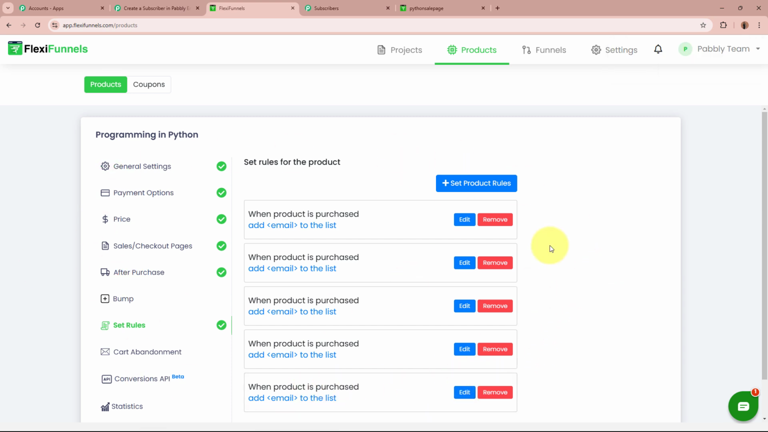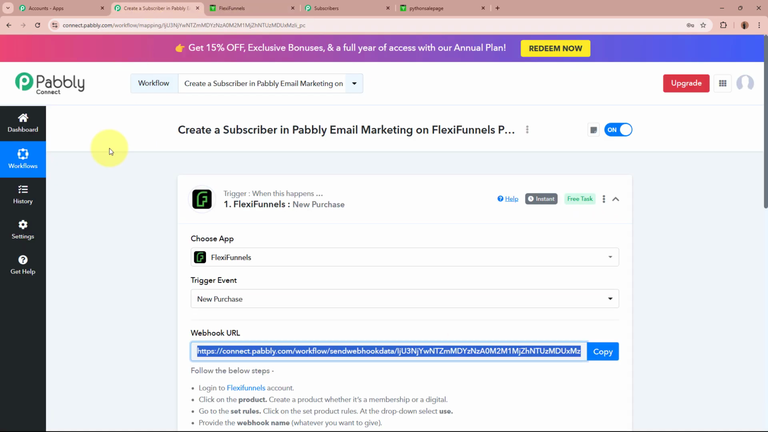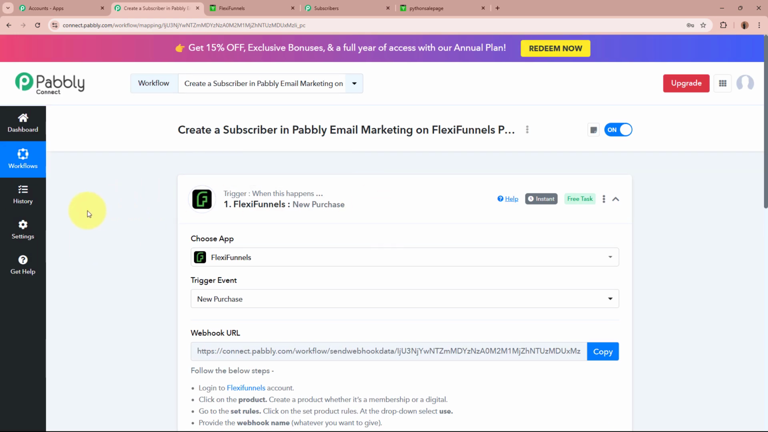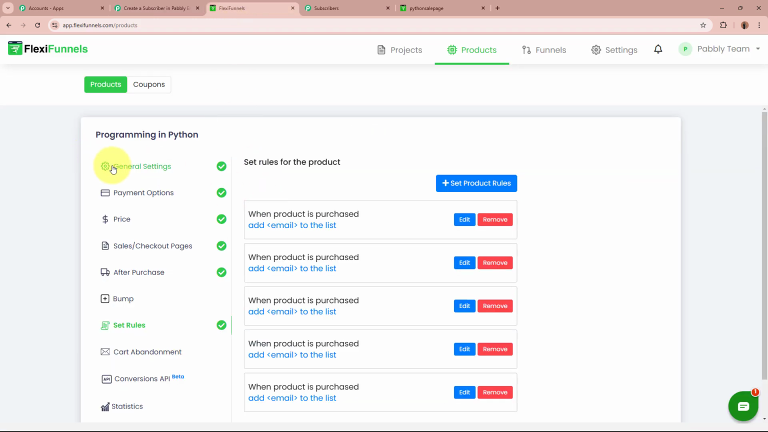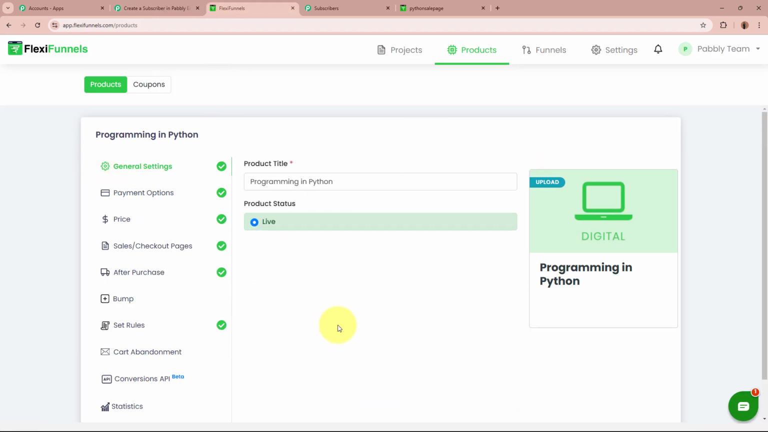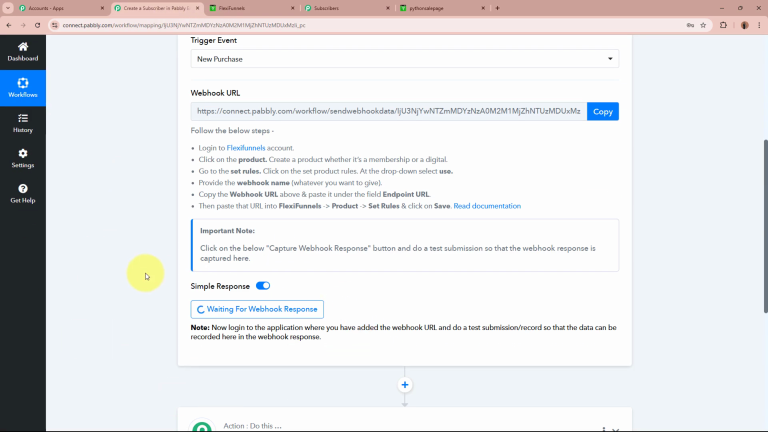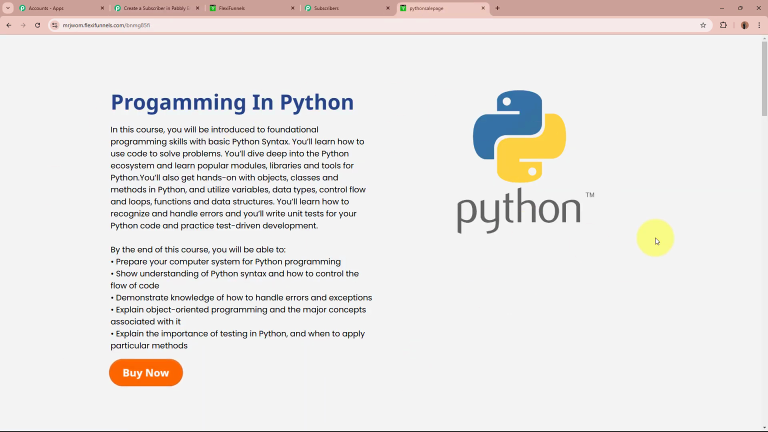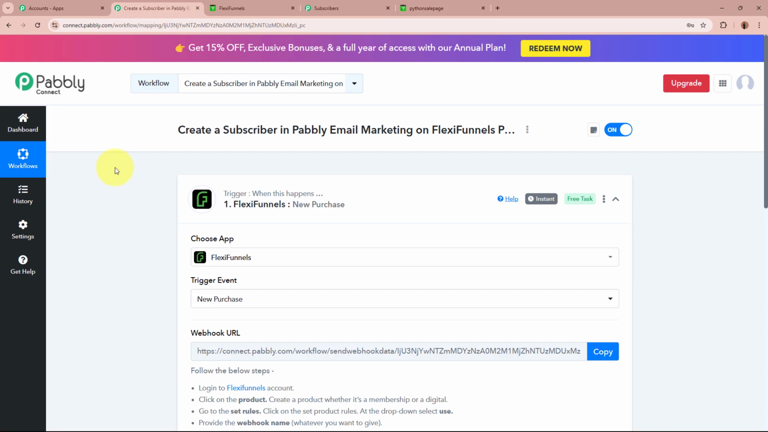As the webhook URL is successfully added to this product that I've created, I'm going to go back to my workflow and scroll down. Over here, it is saying waiting for webhook response. Now to check whether FlexiFunnels is successfully connected to Pabbly Connect or not, I am going to do a dummy purchase of this product that I've created using FlexiFunnels. After doing the purchase, I'm going to check whether Pabbly Connect captures the response of the test purchase or not. For doing the test purchase, this is the product created by FlexiFunnels. You can see right over here, this is the course in the name of programming in Python. Now what I want is that as soon as the purchase of this product is done, Pabbly Connect should capture the response of that.